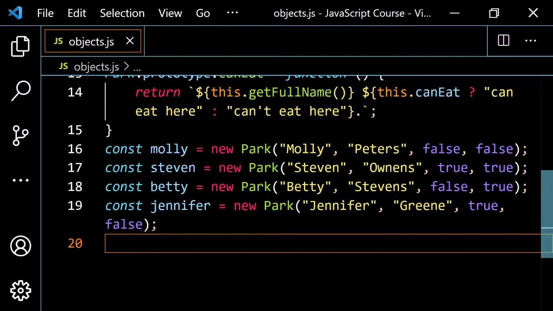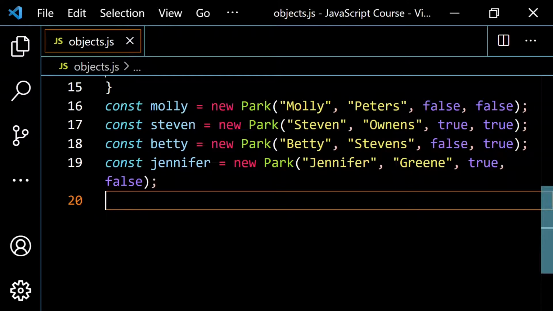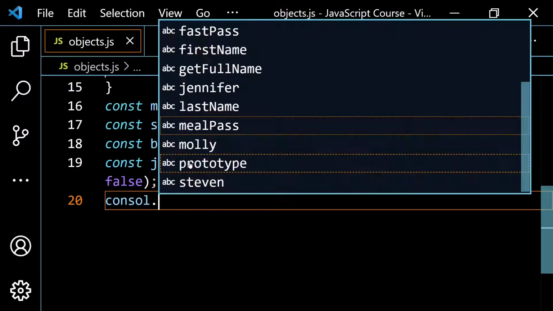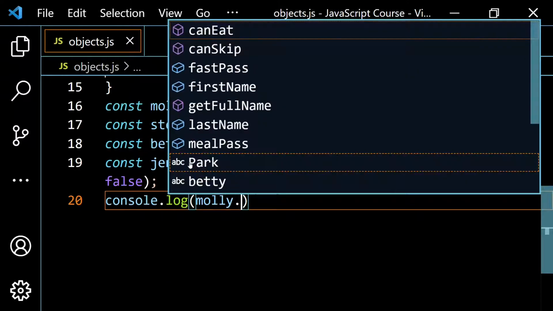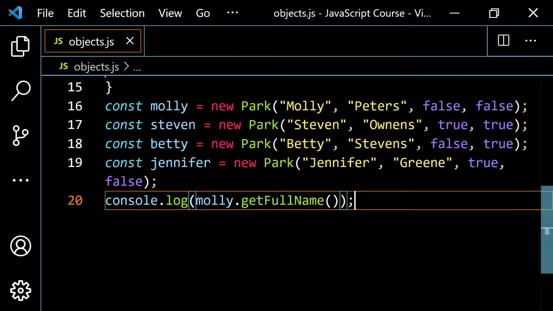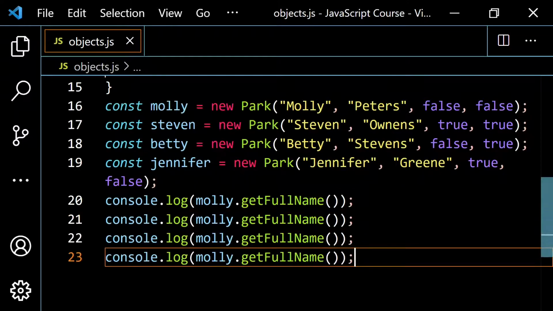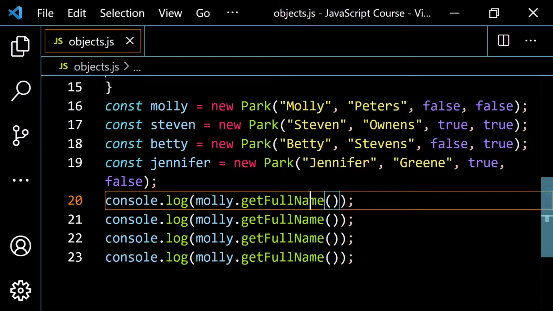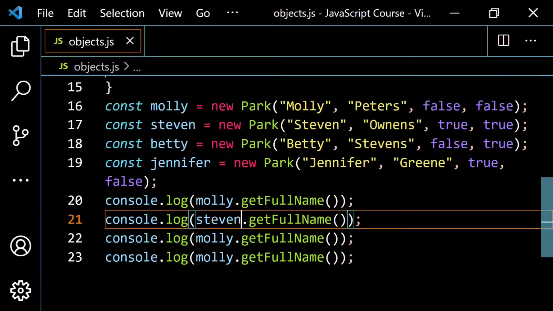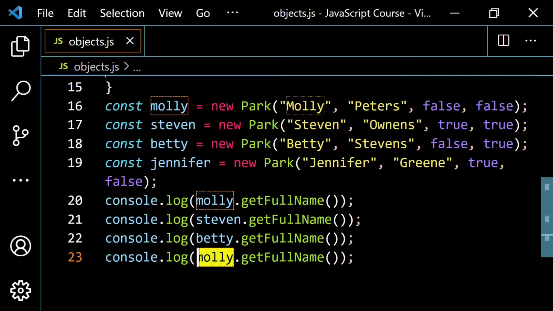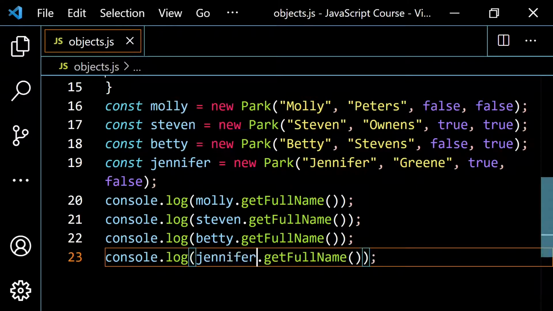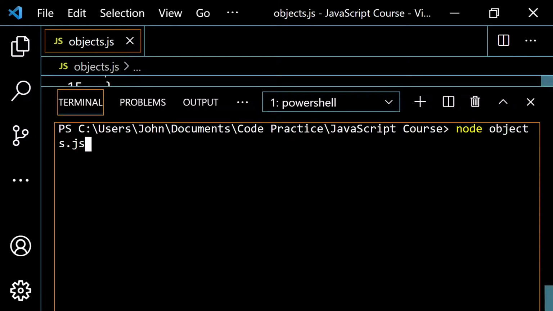Okay. So at this point, we know we can go through, we can console.log all these objects. We know what's going to be inside. That's nothing new. Let's just go ahead and go something like console.log. So console.log. And I'm just going to start with Molly dot, let's just go get full name. We'll just go through these methods real quick. I'm going to copy this and paste it a few times so we can do this for Steven. So let's go Steven, let's go Betty. So Betty, and then let's go Jennifer. Okay, so Jennifer. And let's pop open the terminal and let's run this guy.